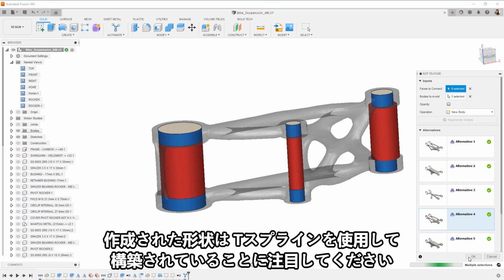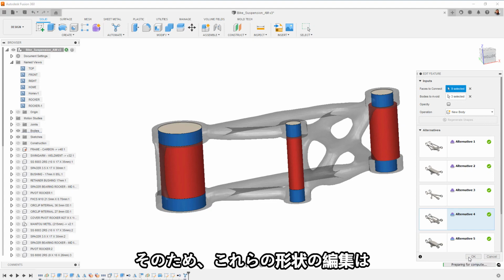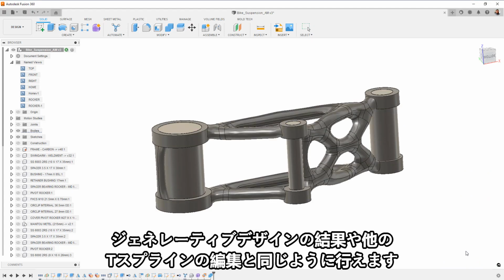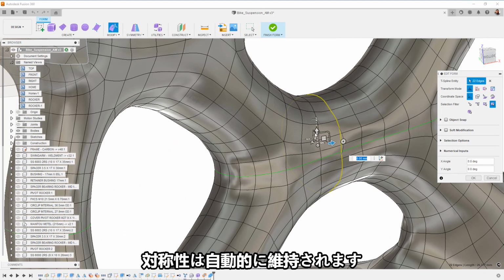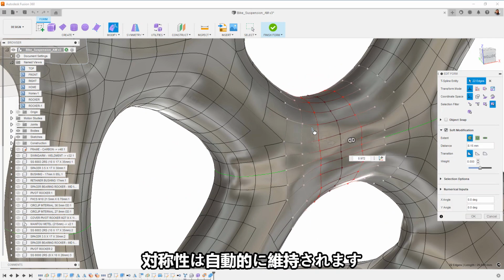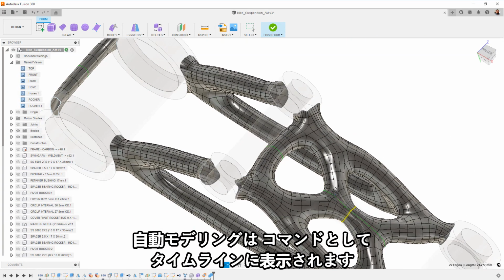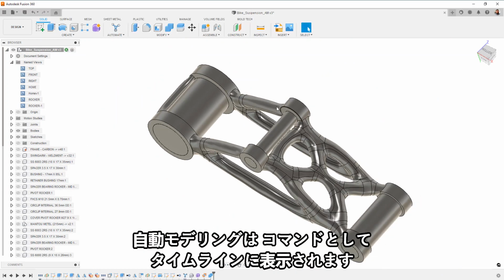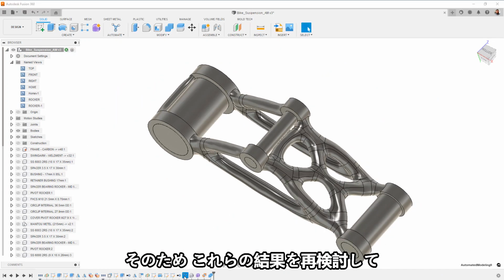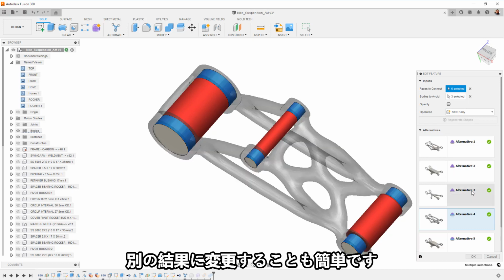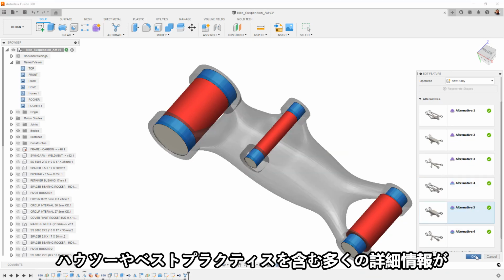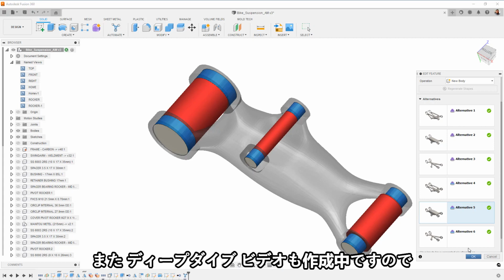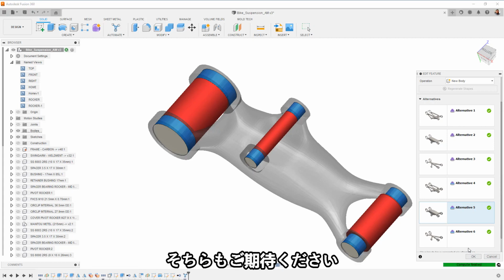Notice how the shapes created are built using T-splines. So editing these shapes is the same as editing a generative design result, or any other T-spline. Also note that symmetry is automatic, so long as your setup is truly symmetric. Automated modeling lives in the timeline as a command, so it's easy to revisit those results and change to a different outcome. There's a lot of detailed information including how-to and best practices in the description below. We're putting together some deep dive videos as well, so stay tuned for those.